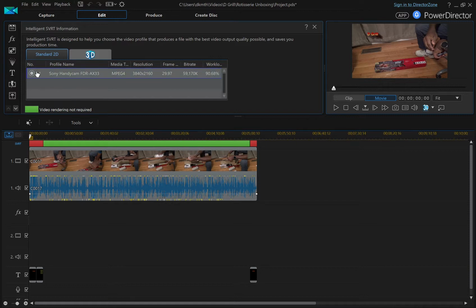If you look up here, I've already set up a profile, but basically if you do this yourself on your PowerDirector software, it's just going to show a default name. I just gave mine the name of my camera. And you can see the media type, resolution, frame rate, and the workload, which is showing you how much is going to be sped through using SVRT. So over 90% of this video is going to be sped through on SVRT.